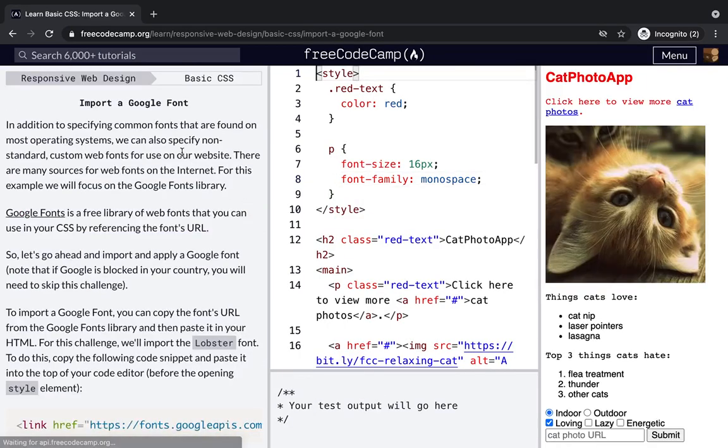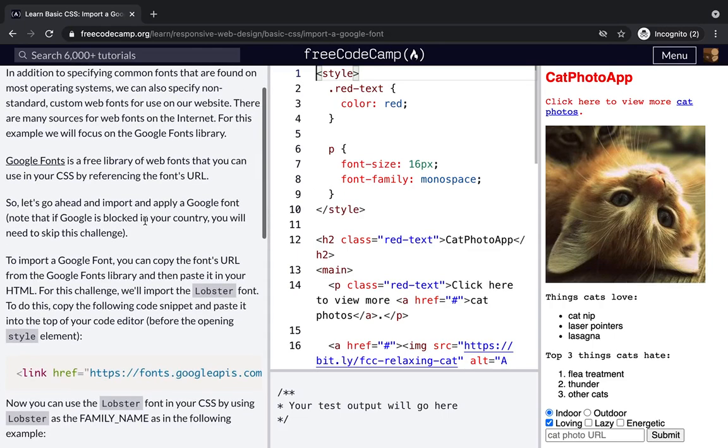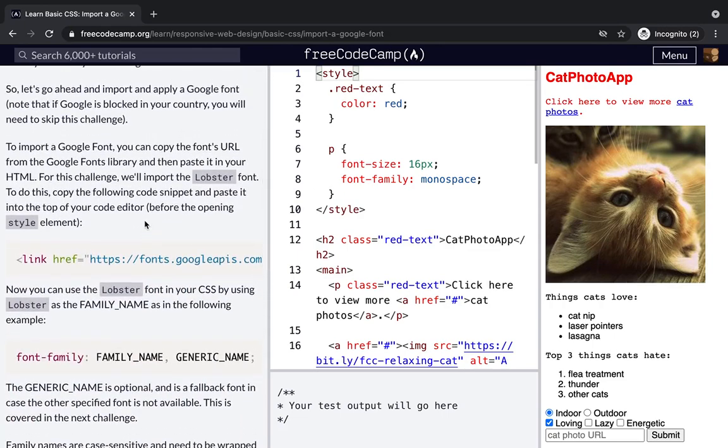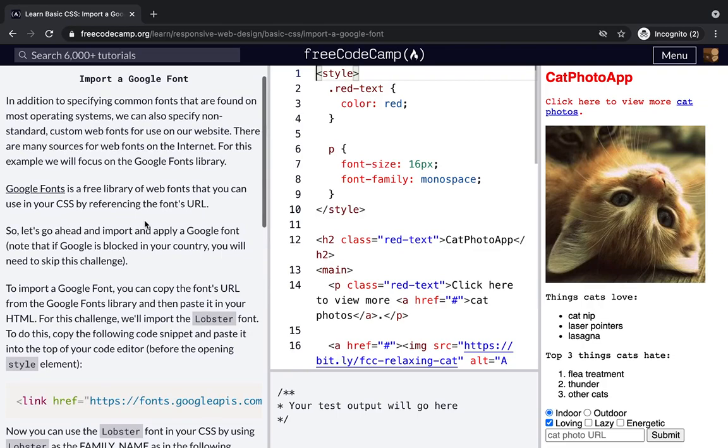Next up is import a Google font. Okay, we can use Google fonts as well. Every browser has some fonts, but apart from those fonts, if you want to use some, then you have to import them. So we will be using Google fonts library.